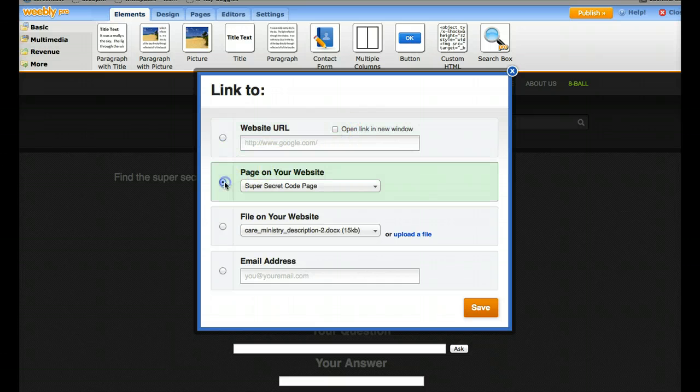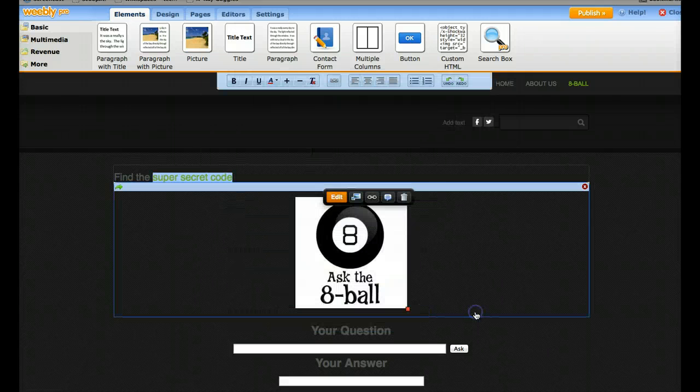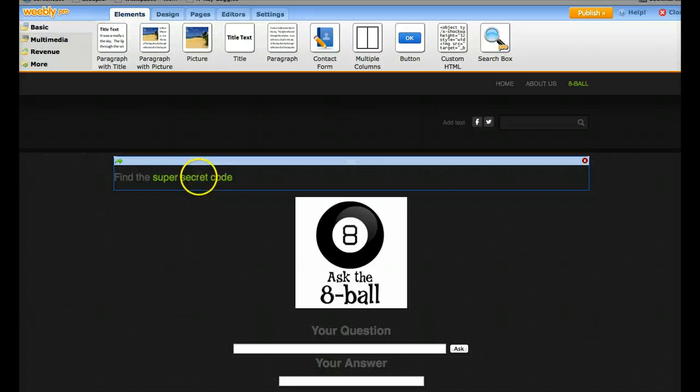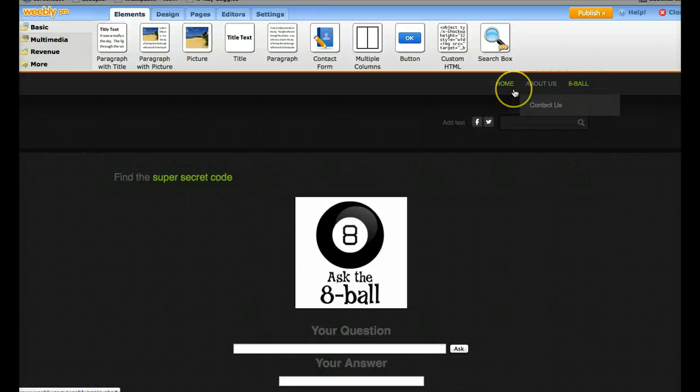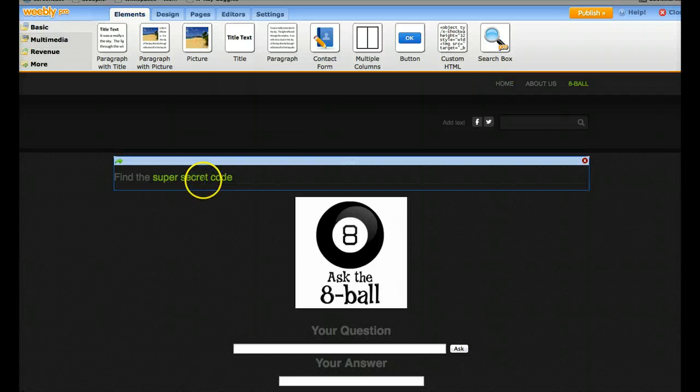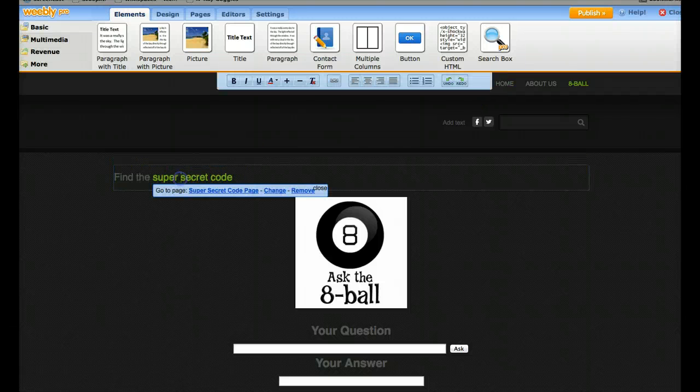And then I always use open link in new window. Or you can open to a page on your website. So I'm going to open to my super secret code page. And now that's a way that a user could get to that page, even if I'm not having it show up in the navigation. Now you'll notice I'm not actually able to test this link out right now.